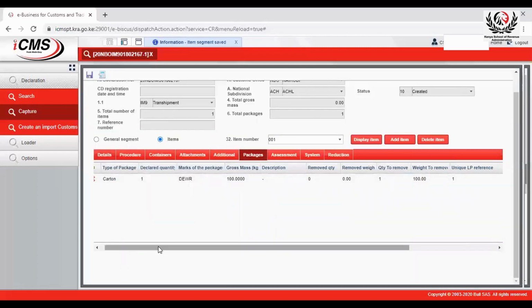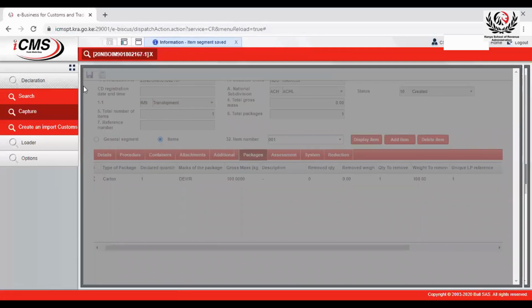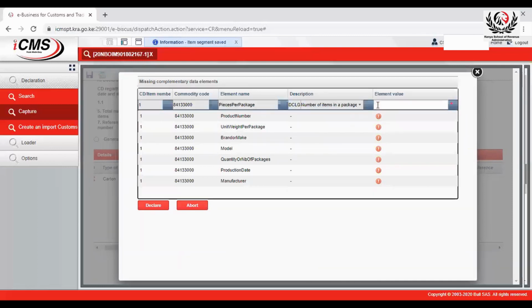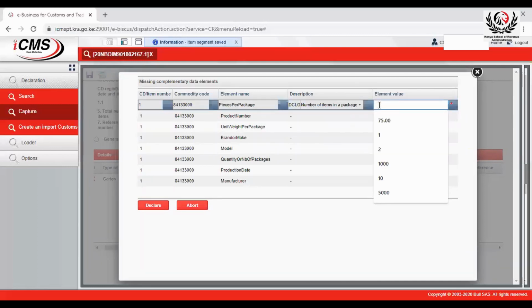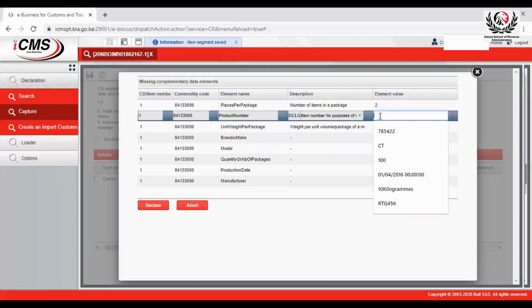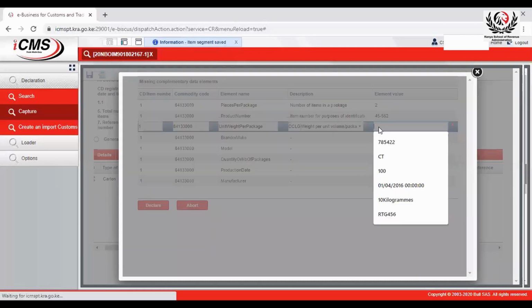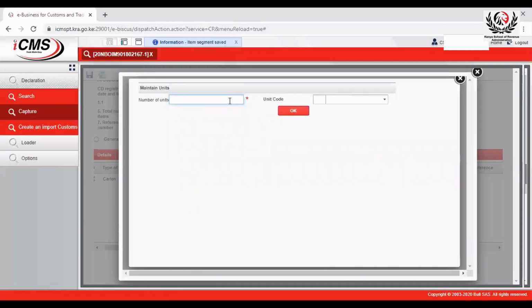Our details have been saved. Then we assess so that we can capture the complementary data for our items. How many pieces are in the package? There are 2. This is the product number for the pump, 45-562. Unit weight per package, there are 2.